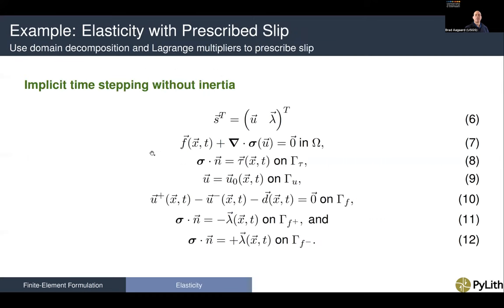So now let's look in detail about how we do this for elasticity, and I'll use the example of where we're prescribing the slip. Our solution field has subfields for displacement and the Lagrange multiplier associated with the tractions across the fault surface. We have our elasticity equation. Here I show body forces. This is a combination of body forces as well as gravitational body forces. The divergence of the stress equals zero. This is for the case of quasi-static elasticity.